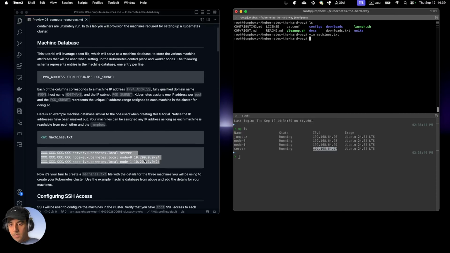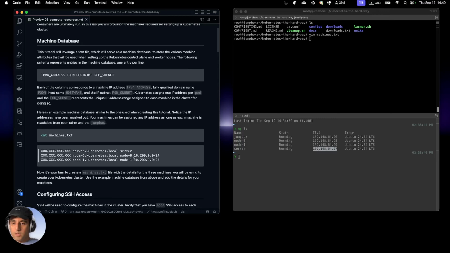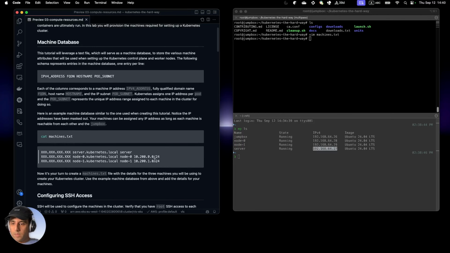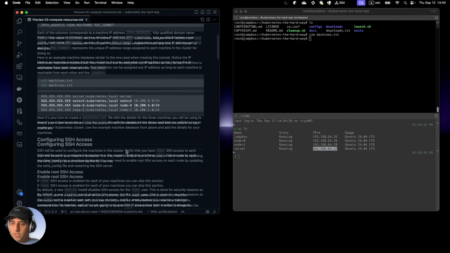The pod CIDR can be any valid CIDR, but this needs to be disjoint. So we want to have pods get a unique IP address on each node, and each node gets a disjoint subnet. And whenever a pod is assigned to a worker node, it will get an IP address within the range of its corresponding pod CIDR or worker node IP range. Now we have created the machines.txt.